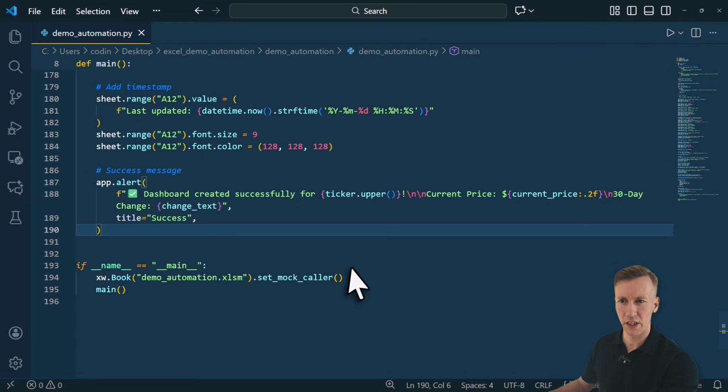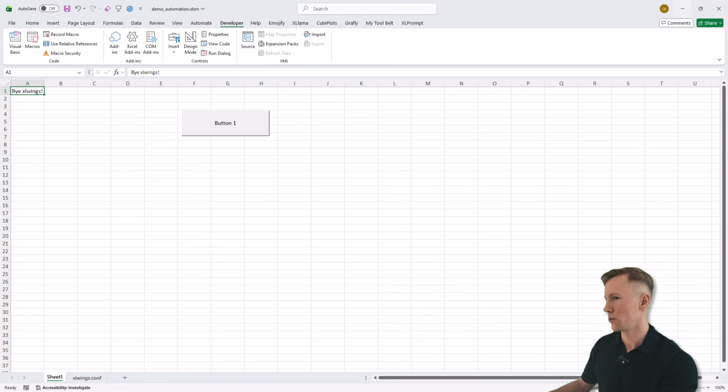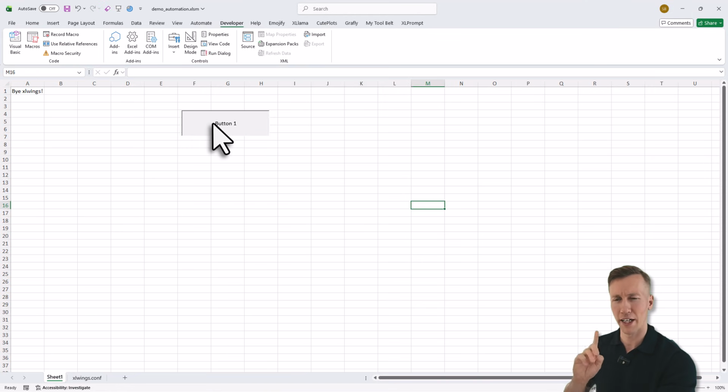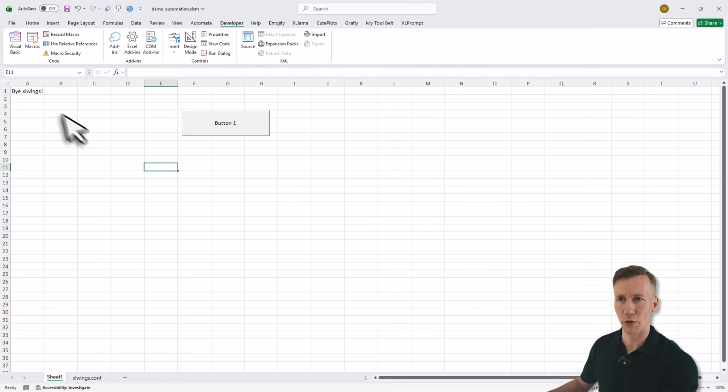So the whole code here is around about 190 lines. And when we go back to Excel, we can try to run it now. So if I click the button now, I actually now should get an error message because I haven't defined the named range ticker. So as you can see here. So let me quickly do this.